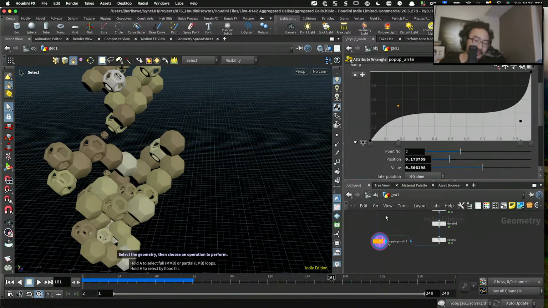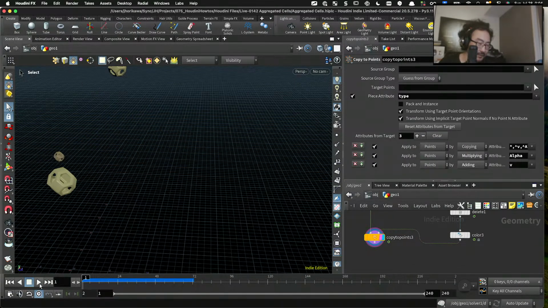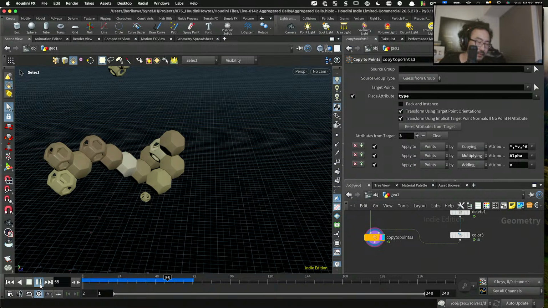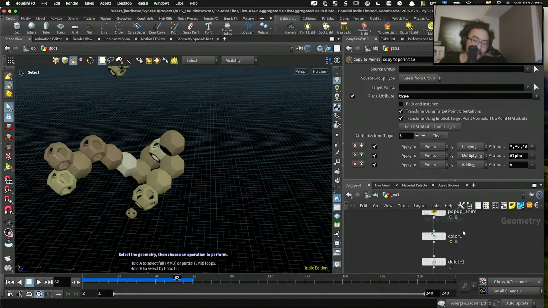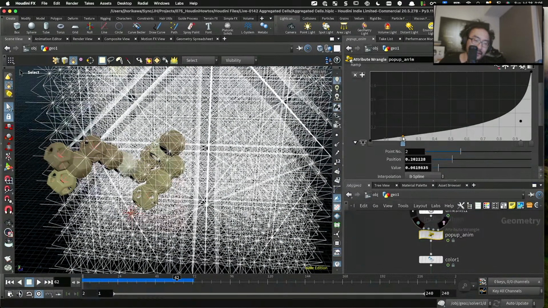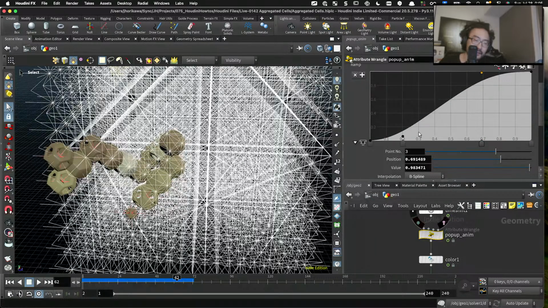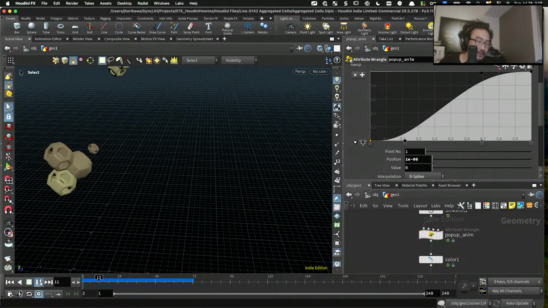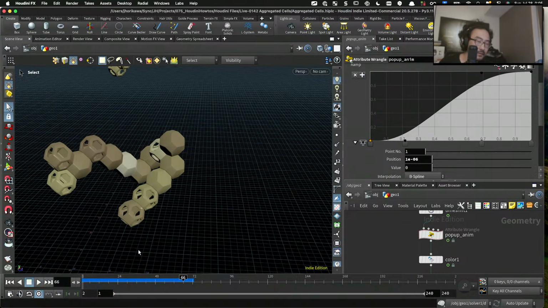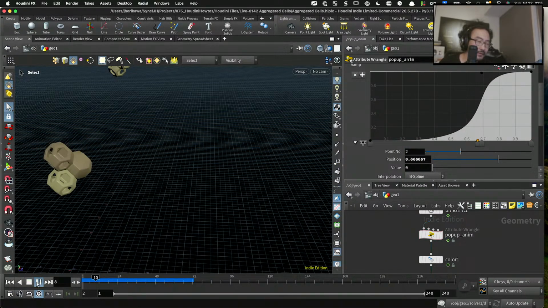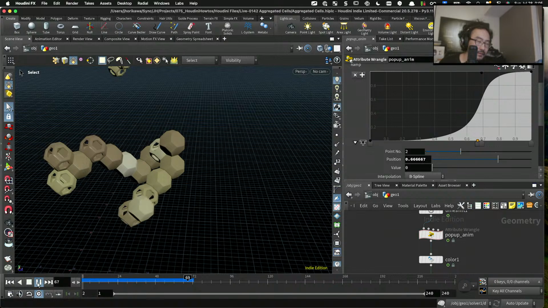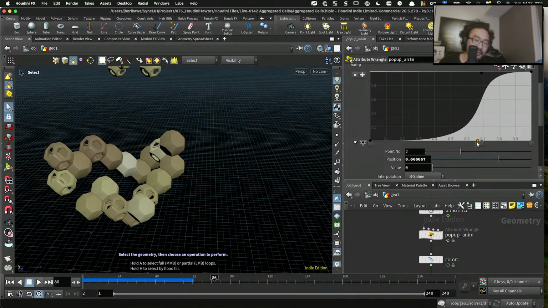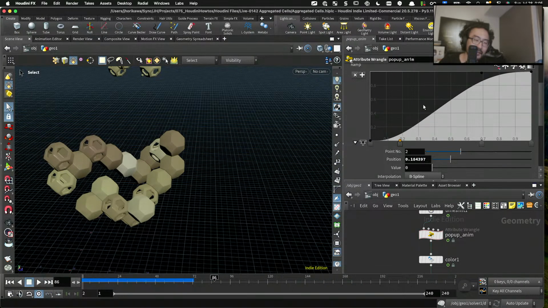Let's see what's going to happen with this. Interesting, but not as I expected. This is more like a sigmoid curve. Okay. Make it slower in the first part. You could also make it bounce.